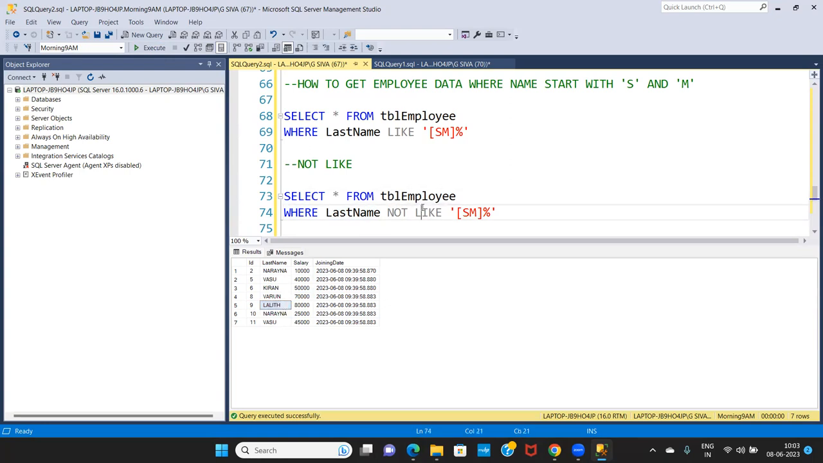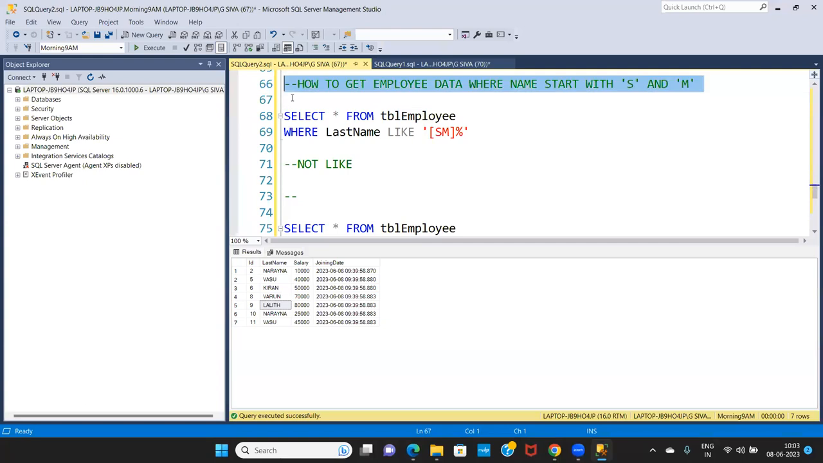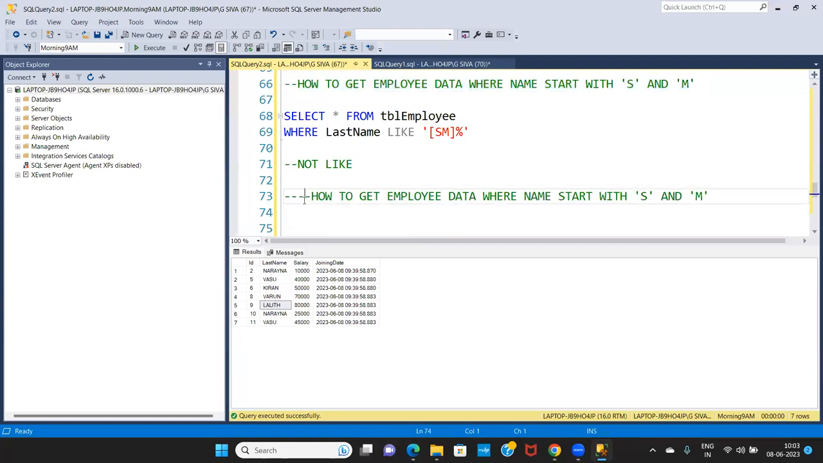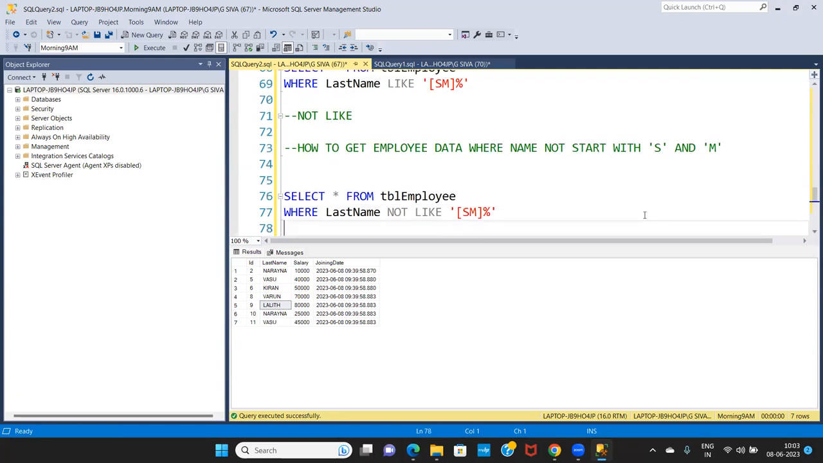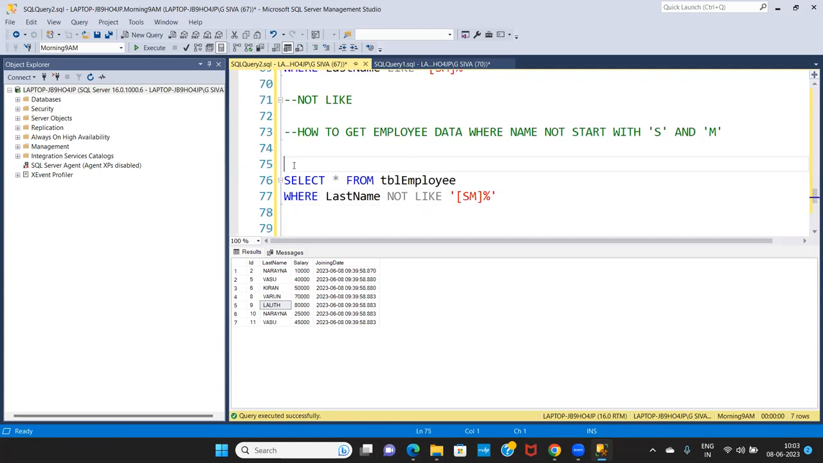Yesterday we discussed the not in operator, and here also it works like that. So not like. How to get employee data where the name does not start with S and M? In this scenario we have to use the not like operator.